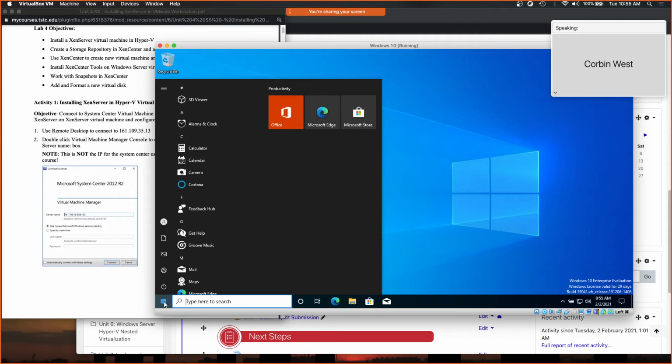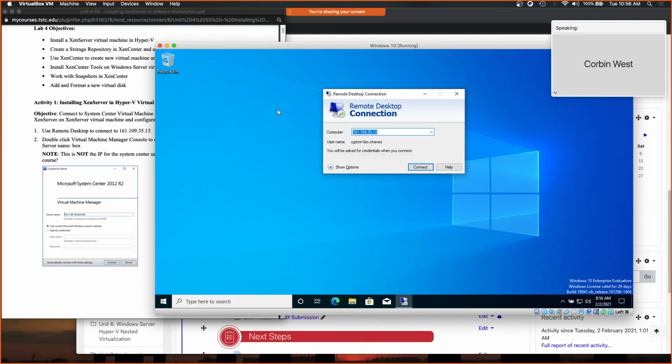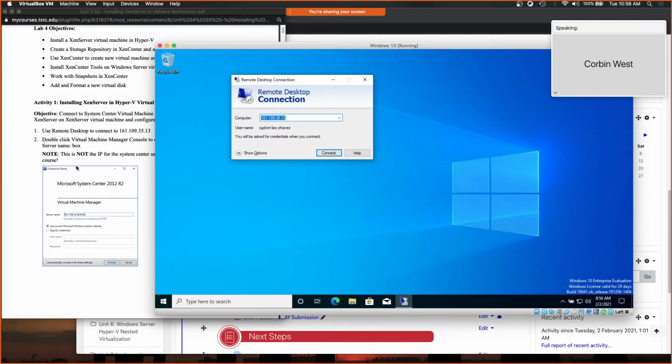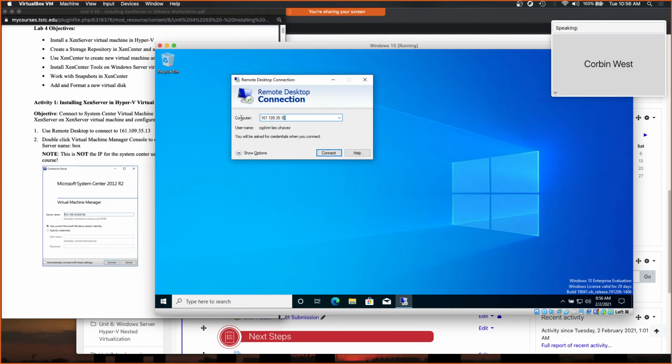All right, so first things first, you are going to remote desktop into your own session in System Center. So note the IP address here. Use remote desktop to connect to 161.109.35.13, right? Make sure that IP address is exactly correct. You can't fudge this. If you put 14 there, it's not going to work. If you put 34 there, not going to work. If you put 108 there, it's not going to work, right? So make sure it's exactly correct. Hit connect.